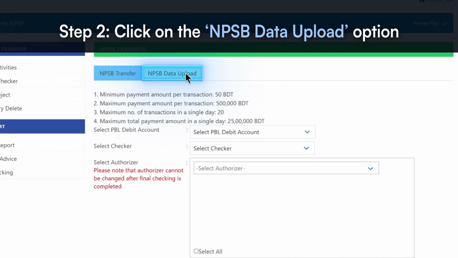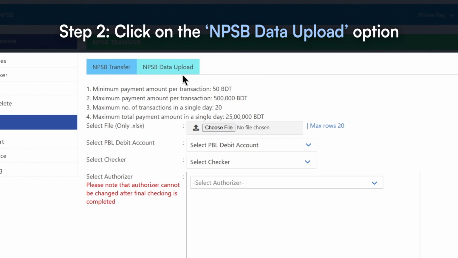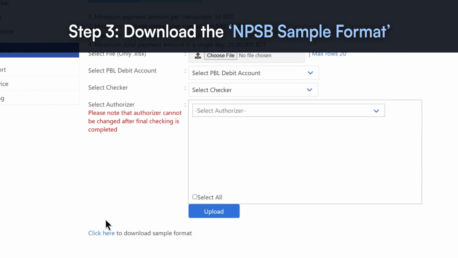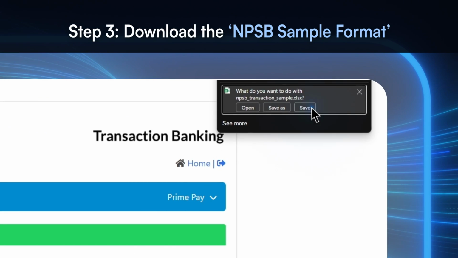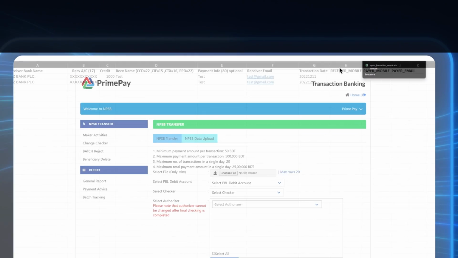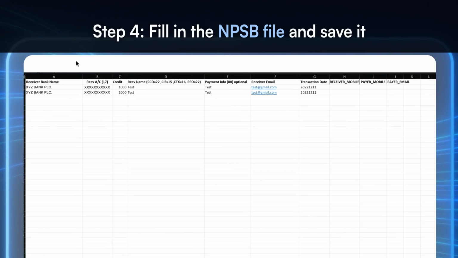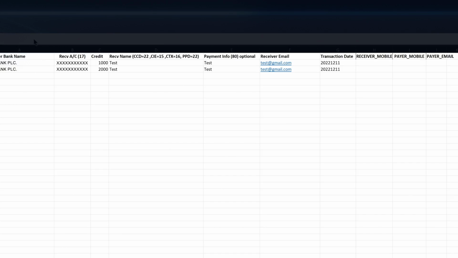From the NPSB Payment dashboard, select the NPSB Data Upload option. Click here to download NPSB sample format and download the system-prescribed format. Fill in the required information as per the downloaded format and save the file.